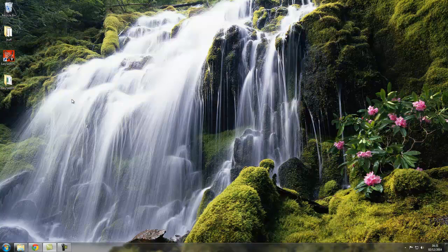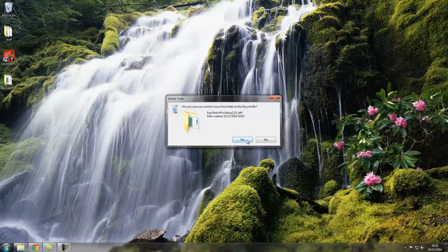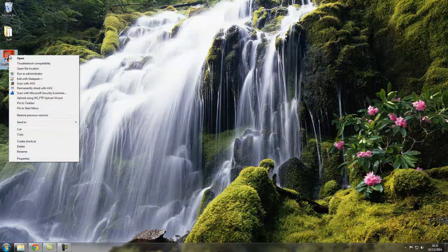Okay, and now you should see on your desktop, if you elected to have it, which I hope you did, the icon for Easy Sketch Pro, Easy Sketch Pro 2. You no longer need the installation file application, so if you want to, again, you can delete that folder, get rid of it. Now, to launch Easy Sketch Pro, all we have to do is double click on this icon or right click on it and click on Open.